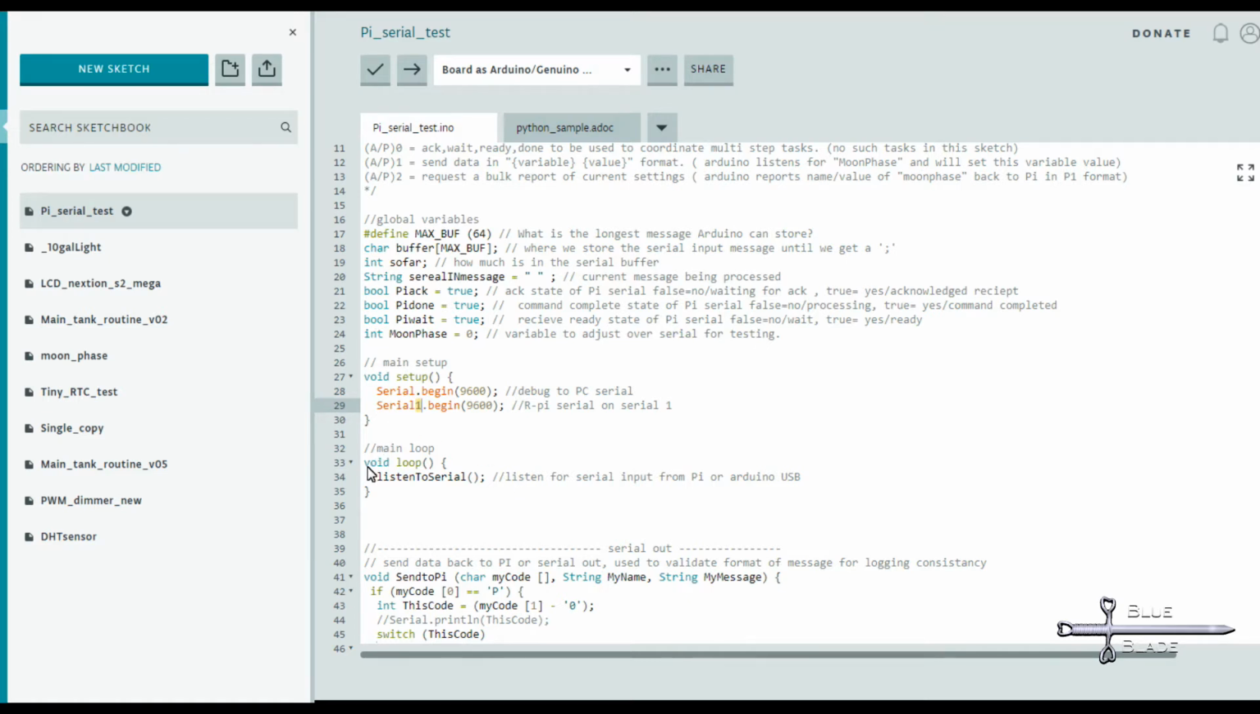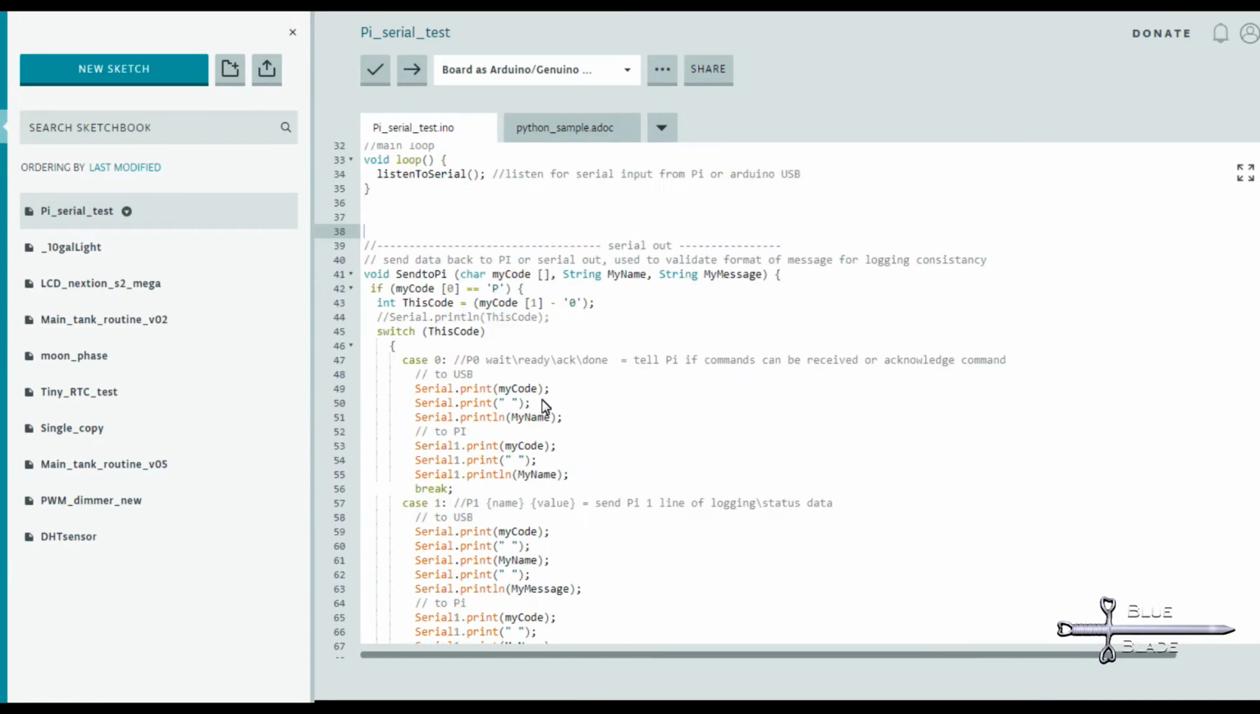In setup, we start serial on Serial1 at 9600 baud. This could be tuned to be faster, but 9600 is sufficient for the communication done here. In loop, we call the listen to serial function.